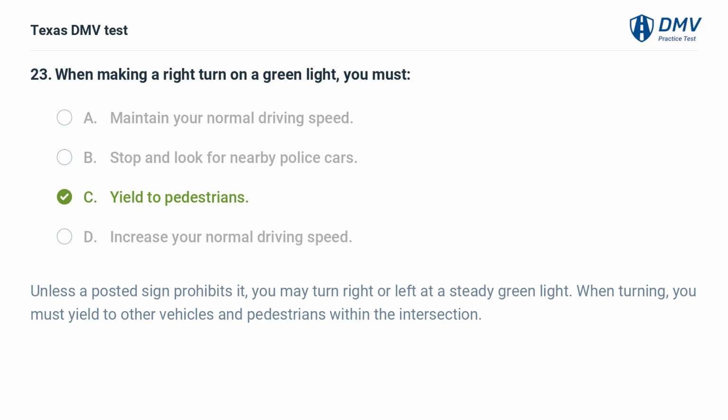Unless a posted sign prohibits it, you may turn right or left at a steady green light. When turning, you must yield to other vehicles and pedestrians within the intersection.